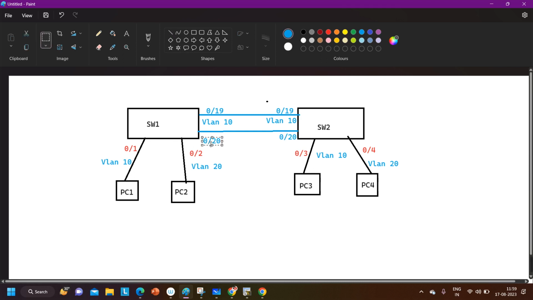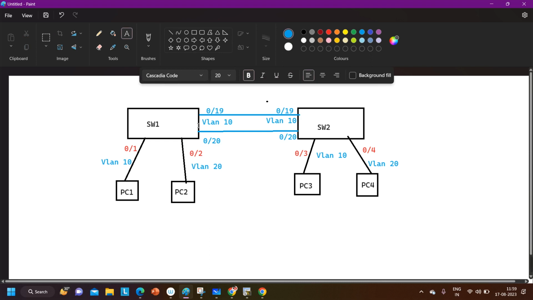Now VLAN 10 users can communicate with each other, and VLAN 20 users too, because the upper link will carry traffic of VLAN 10 and the lower link will carry traffic of VLAN 20. So I will put this interface in VLAN 20. The concern is that one link cannot forward traffic from two different VLANs, that is, how one link will carry traffic of multiple VLANs.